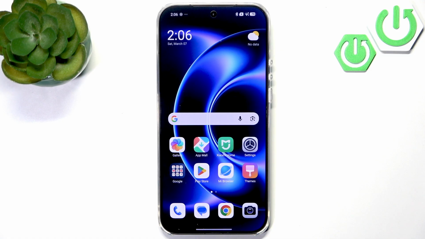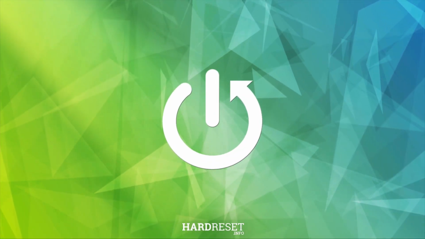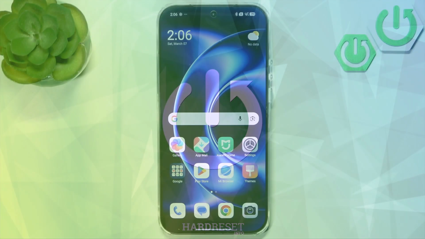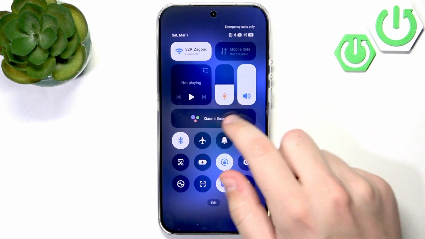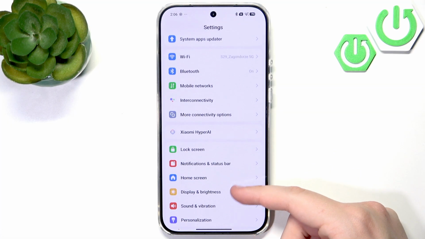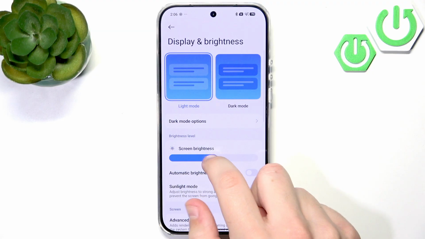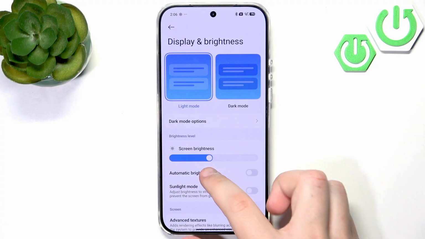In today's video, I'll show you how to fix screen flickering on your Xiaomi 17 Ultra. So first, what you guys want to do is adjust the brightness in the settings. Of course, you guys can also do this right here, but we're gonna go over into the settings. Now we're gonna scroll down to display and brightness, and here you guys can easily adjust it. So as you guys can see, there's no flickers on the screen.